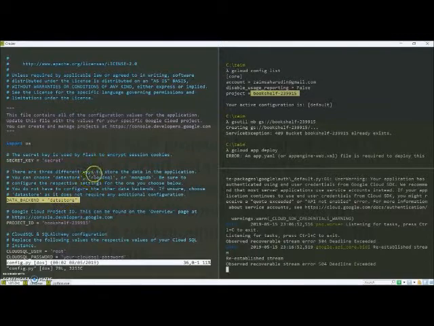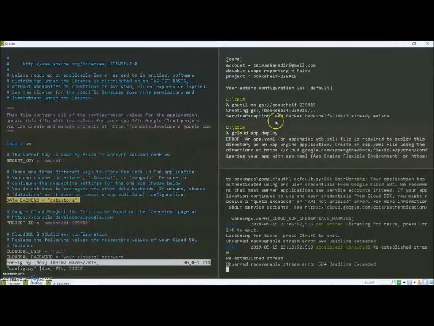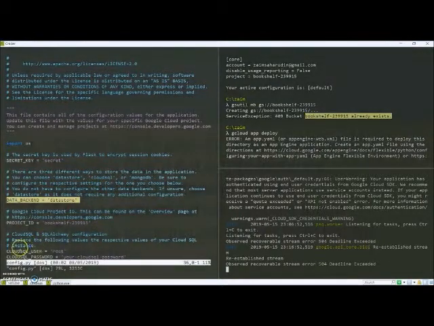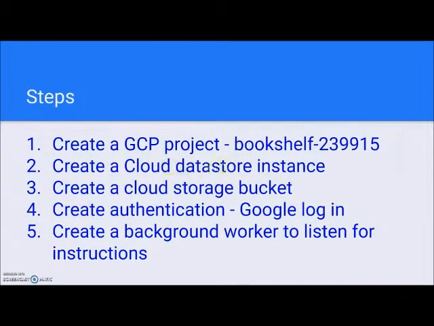Next, we will create a cloud storage to store images using this function. Here we will create a data storage which is bookshelf 23115. So it's creating a storage. I've already created it, so it will say that the data storage already exists. So we have created the data store and we've created the cloud storage bucket.